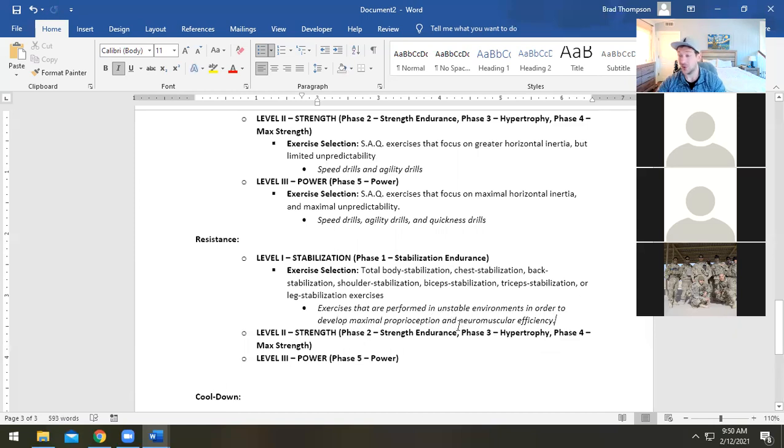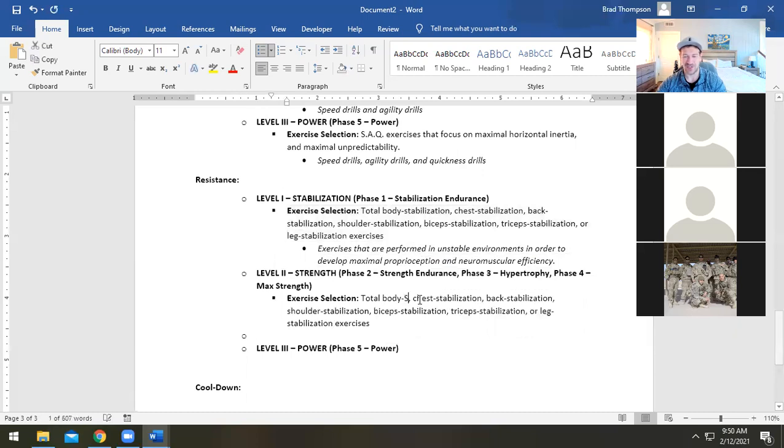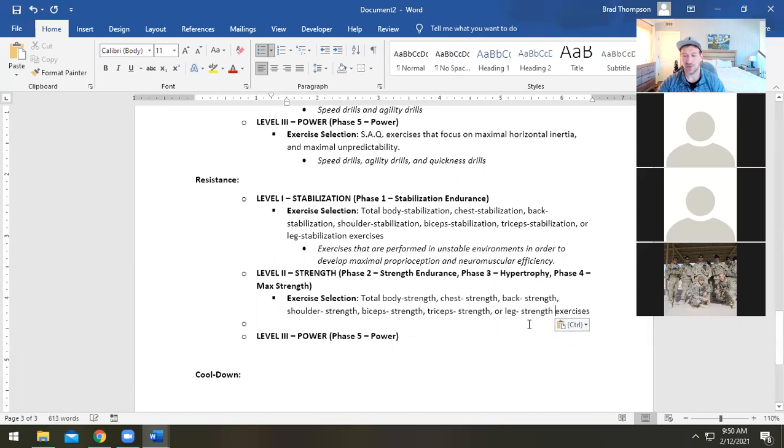Now we've got to do the whole thing for strength again, right? The strength version of all this. I'm going to copy this because it'll make it a lot easier for me to type, and I'm just going to change this to strength, and then I'm going to copy that too. Strength, strength, strength, strength, strength, and strength. So total body strength, chest strength, back strength, leg strength, shoulder strength, bicep strength, tricep strength. Strength versions of exercises.